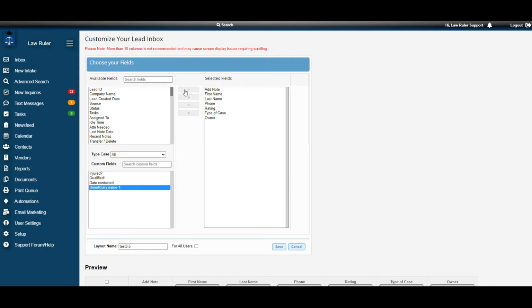with the arrow. One other thing I do want to touch on real quick is if you want to move everything over, LawRuler doesn't recommend this, but you can by clicking the double arrow icon. This will move everything over to the right-hand side. Once we're done naming and selecting our customized fields, we're going to go ahead and hit Save. You'll see a confirmation right above where it says Layout created successfully. Once that appears, we're going to go ahead and hit OK. It's going to refresh the page, and we're going to go back to the inbox.